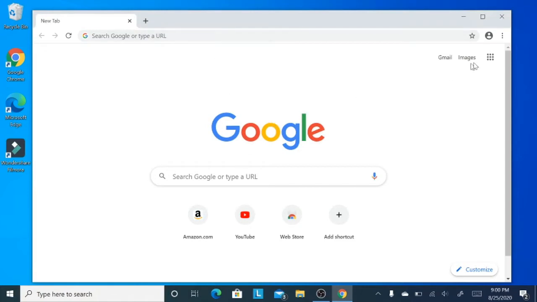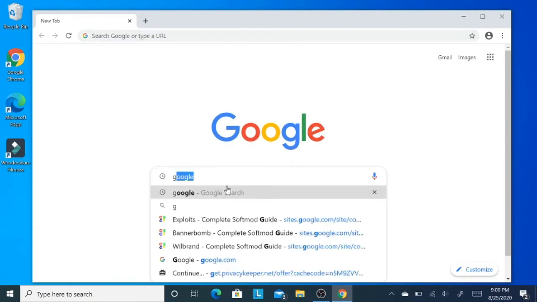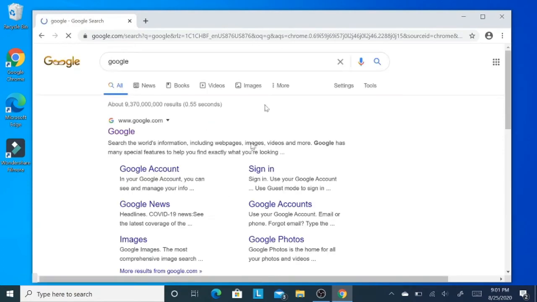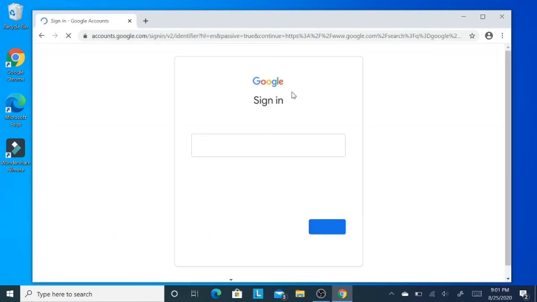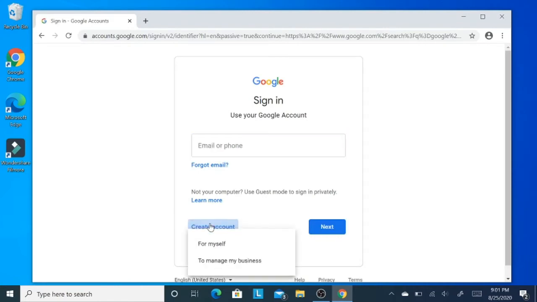And then we'll go to Google, and then we'll press sign in, and we'll press create account.